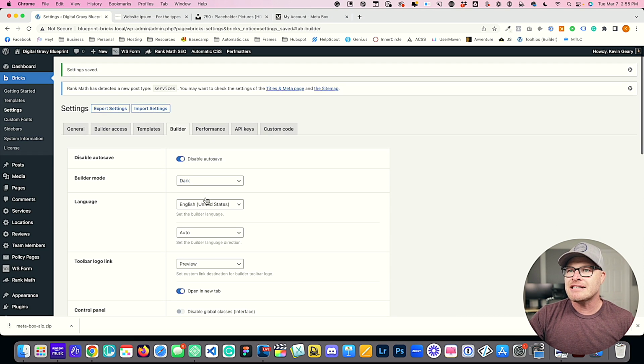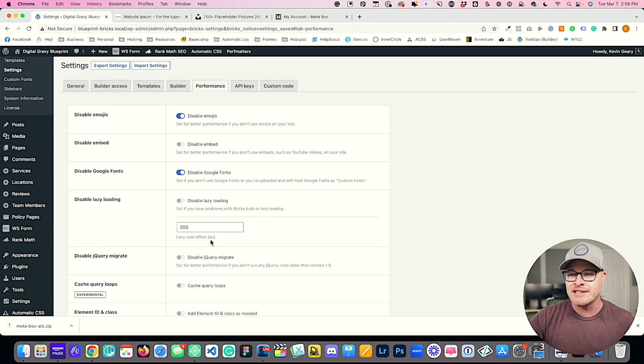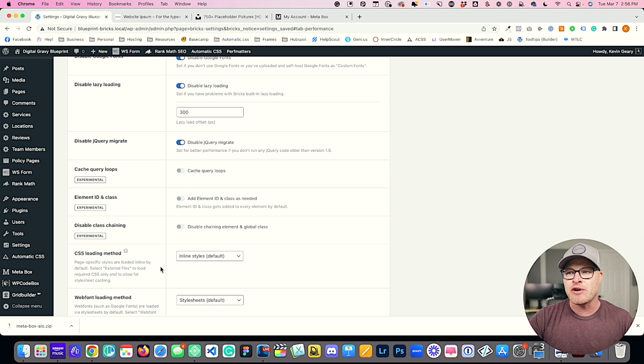Okay. Next thing we're going to do is go to our performance tab. We are going to disable emojis. Do not disable embed. If you want to use YouTube videos and things like that, don't disable embed. Disable Google Fonts. I do this. We don't want the entire Google Fonts library loading. We're actually going to load our fonts locally in the custom fonts area of Bricks. So I would recommend you turn off Google Fonts. Just go ahead and disable those. I disable lazy loading as well because we're going to do lazy loading via Perfmatters. So go ahead and disable here. Disable jQuery migrate.